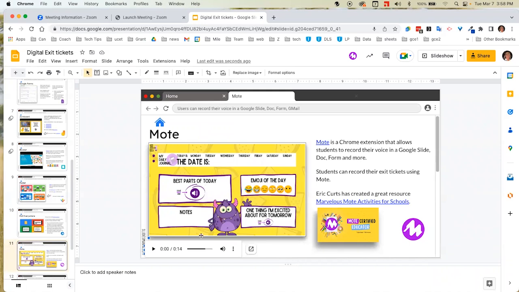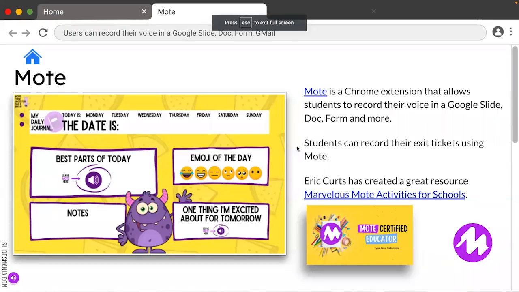Now, where did my little thing go? And then they start talking like I'm doing right now about whatever. And there you go. So that is Moat, and I found that you can use it in Google Docs and Gmail, if I'm not mistaken. All right, so I don't know if that's it, but let's take a peek. Oh, by the way, Eric Kurtz, who's at USET, has a great article called Marvelous Moat Activities for Schools.